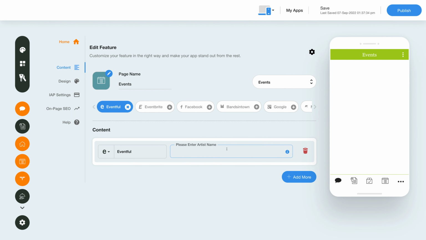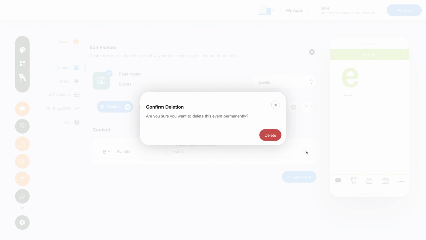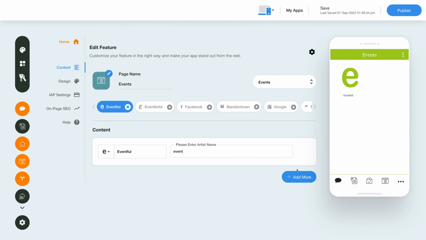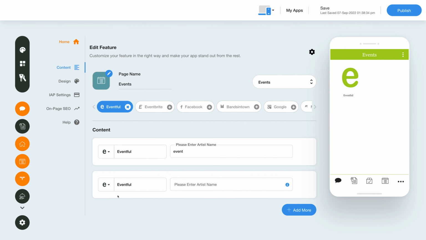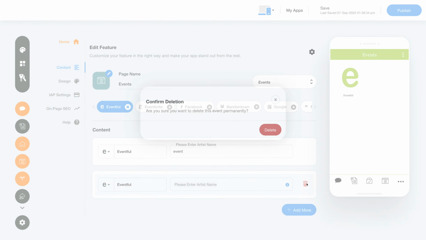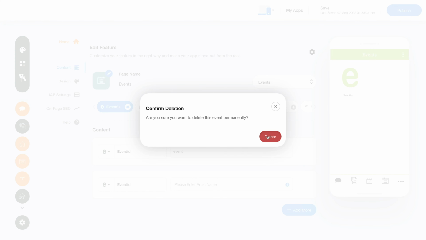Here you need to enter the name of the artist. You can click on the bin icon here and confirm deletion here to delete the event. Click on Add More to add more Eventful events to the list. Click on the bin and confirm to delete the page.